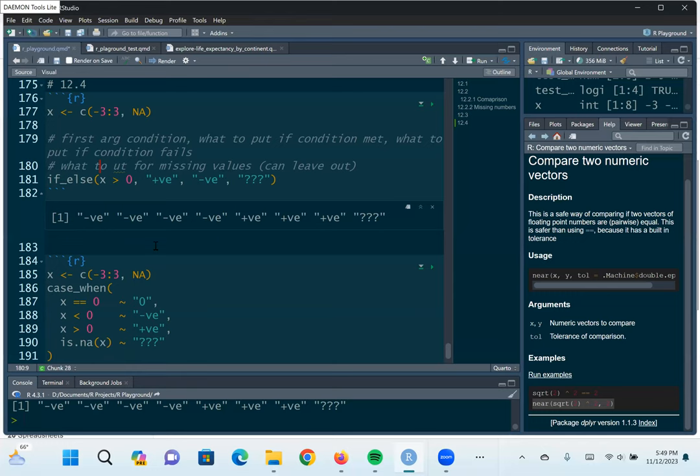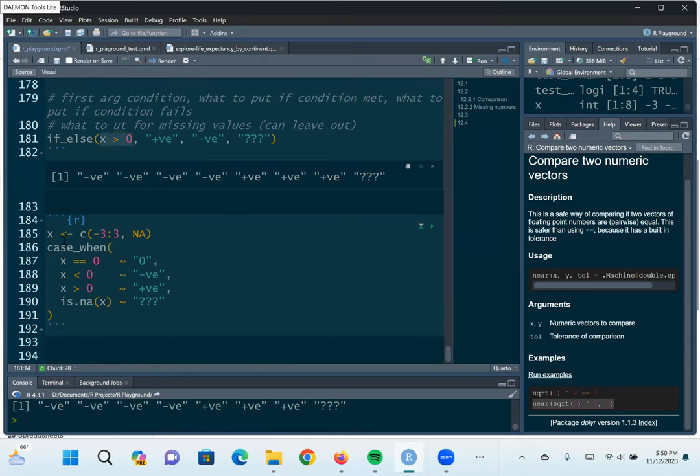Now, what if you have a bunch of different conditions and you want to specify what happens when certain conditions are met? Let's say you don't have one condition, you have multiple conditions that will affect the value, and you want more control over it. One of the options you can use is case_when, which allows you to specify all these different cases. We still have this example where x is these numbers from negative 3 to 3, and then NA.